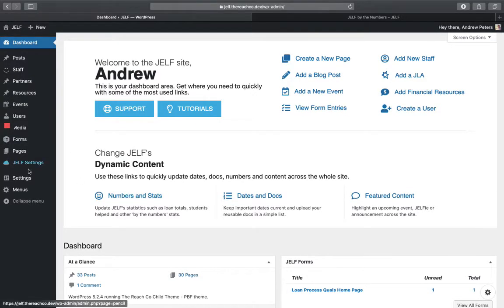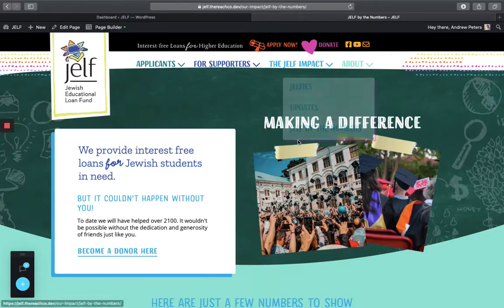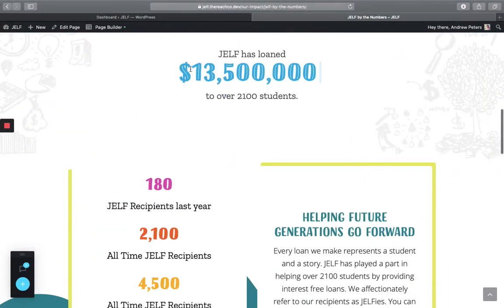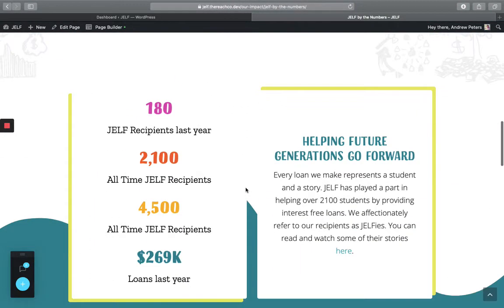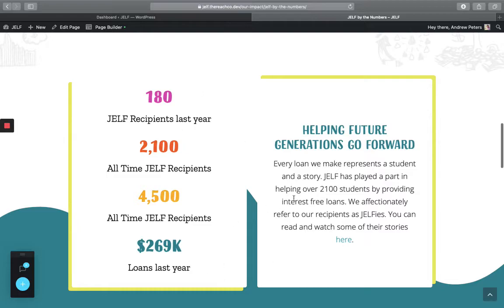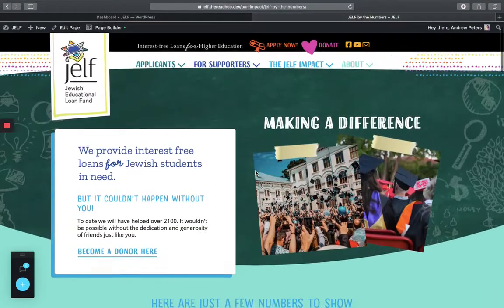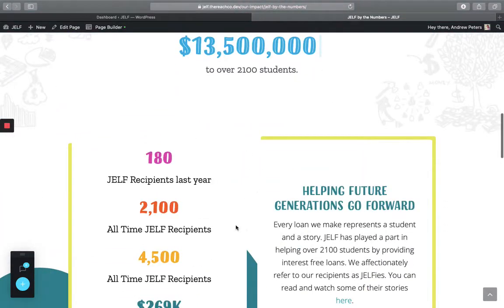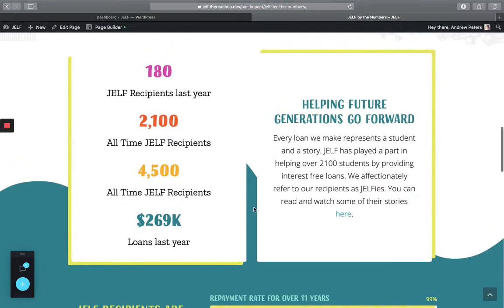You can access it here, or you can access it in the Jelf settings. And these are numbers like this, 13,500,000 to over 2,100 students, all these statistics and the Jelf by the numbers type stuff. It should update everywhere on the site. We're going to look at this page because sometimes it might require a little extra care. And so let's get started here.